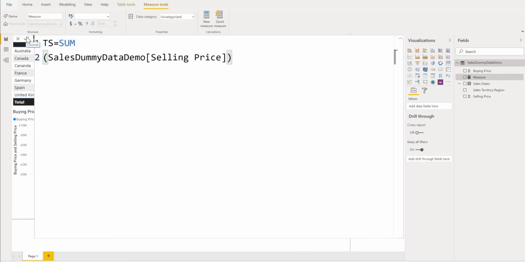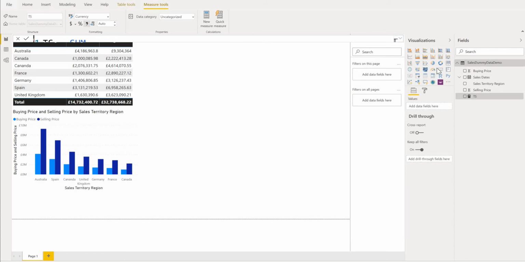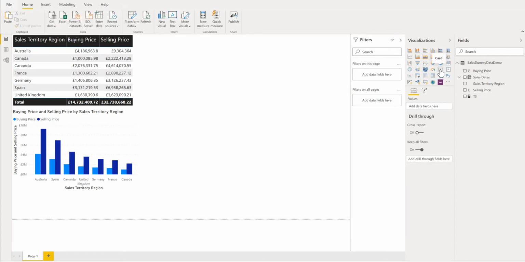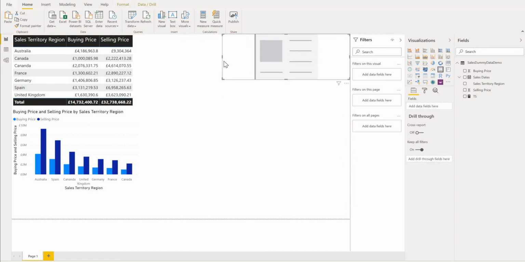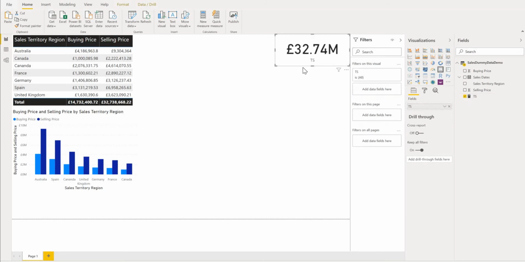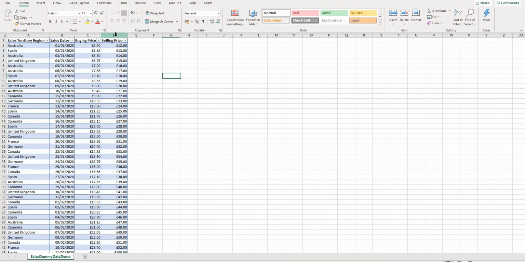Once you're happy with that, we commit, and now we can bring a card here. So this is called a card. We click card. We just resize it by clicking those edges to make it smaller. And then we want to bring our measure. Anything with a calculator icon is a measure. Okay, so that is our total sales there, and it's exactly the same as here. If we add all these together, it's going to show 232 million there.